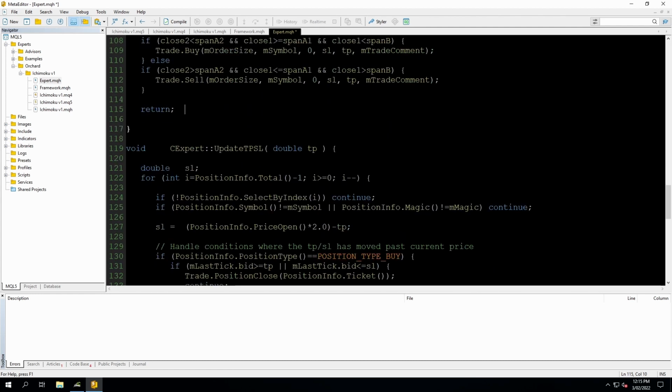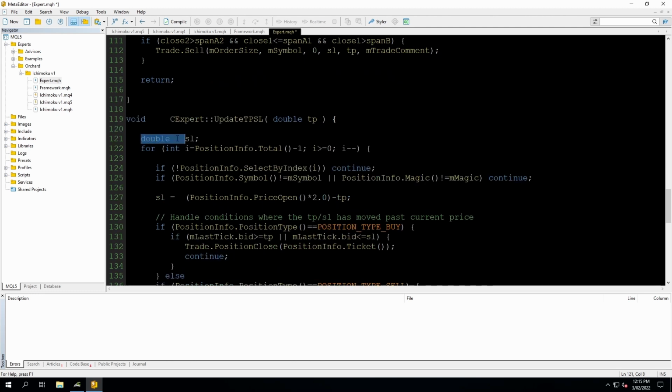The UpdateTPSL function takes this one argument, double take profit. I'm declaring a variable here, double SL, so I'm calculating the stop loss for each position that I find. Now I'm looping through all of the positions I have. So for int i equals positioninfo.total. This is a function inside my positioninfo custom class, which is also part of the framework.